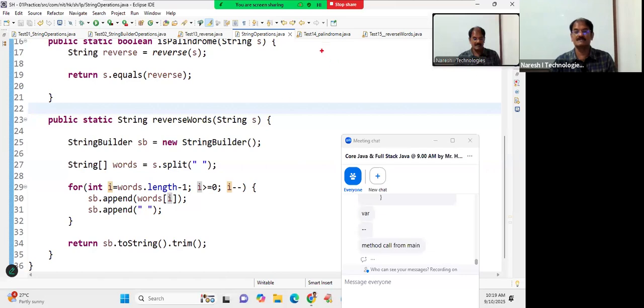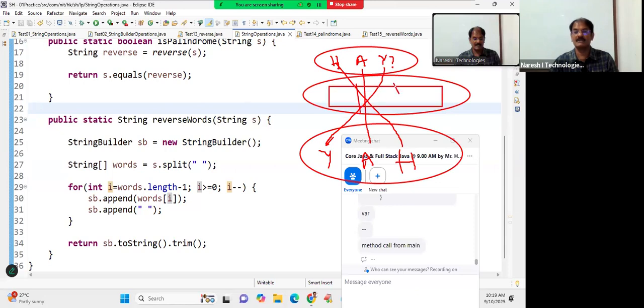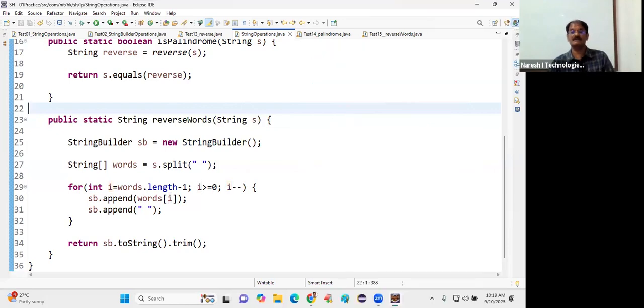I have the original string, "how are you". Then the reverse string I want means U here, A here, H here. Then how can I write? First, I divide this given string into 3 words. Then read first word, second word, third word. So if you have this idea in your mind, then you can write the logic.